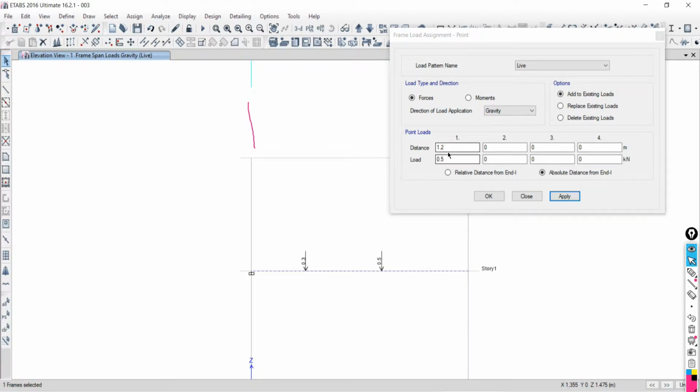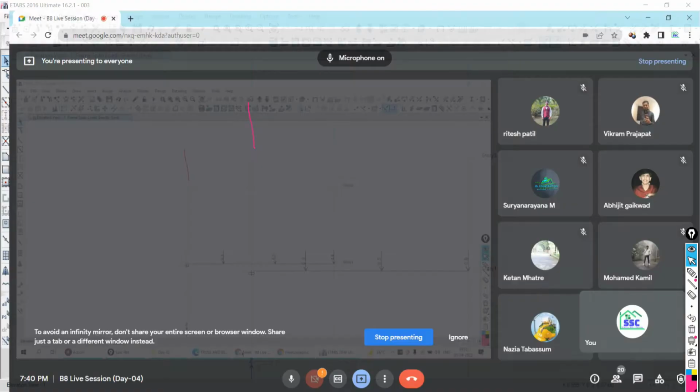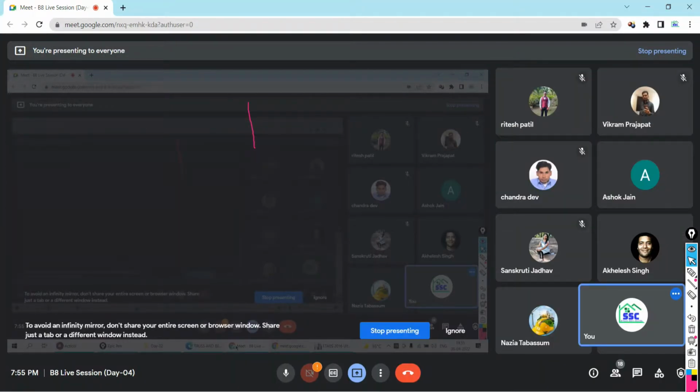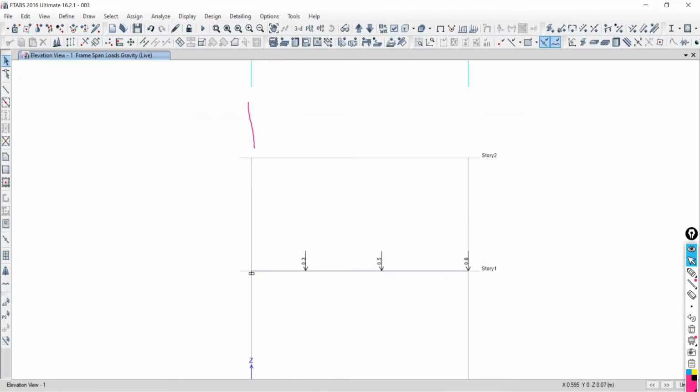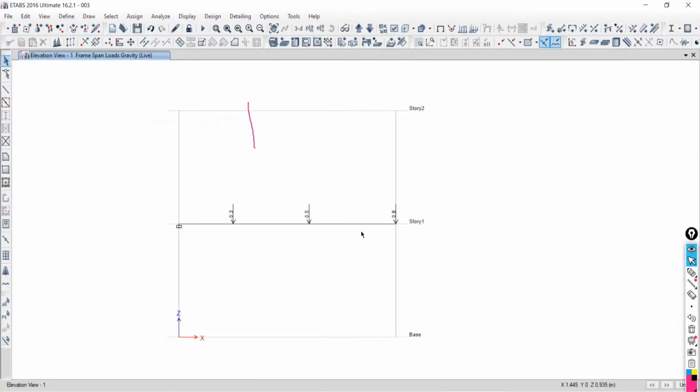Select the frame at a distance of 2 meter. How much intensity of the load is there? Yeah, 0.8. Just put it as 0.8. Let's say with add to existing load. See, is it right or wrong? Akhila? Right, sir. Okay. Chandradev, Akhilesh sir, Ritesh. Yes, sir. Right, sir. Okay, good.